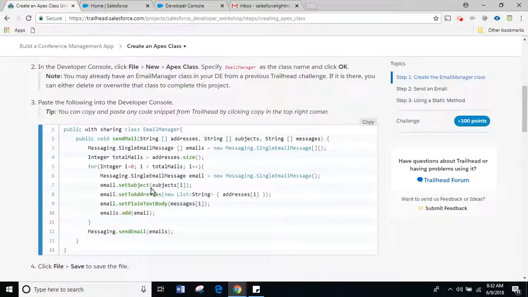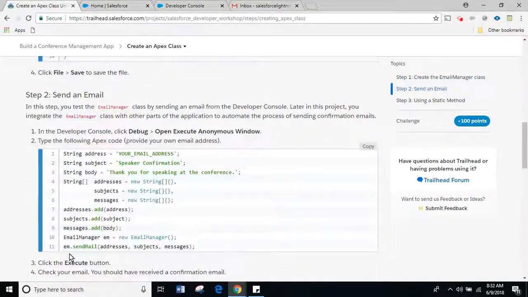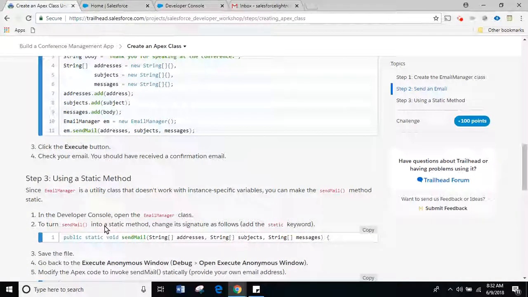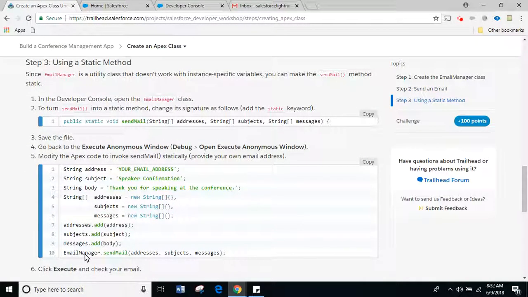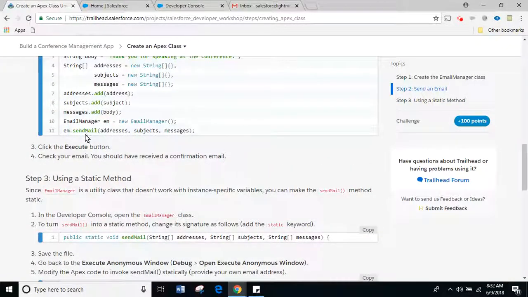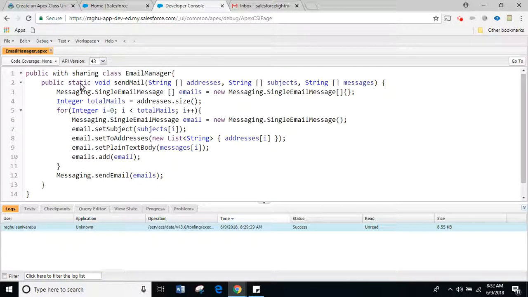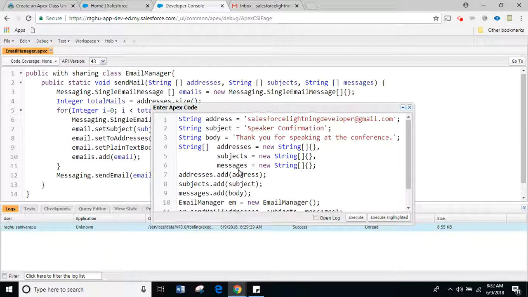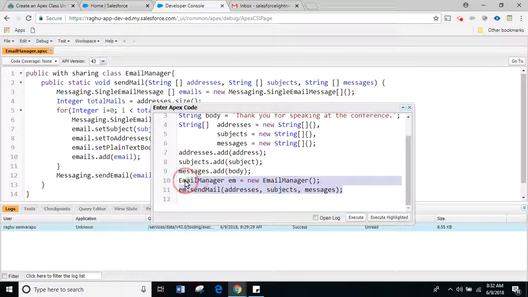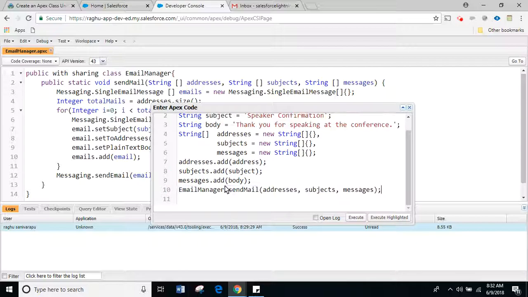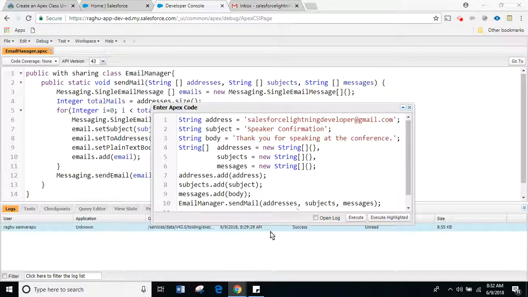Whereas in the previous scenario, let's compare here. Here we are directly using the class name, but in the above scenario, we are creating an object and then using that reference to send an email. That's the difference: when you use the static keyword, you can call that method directly with the help of the class name. So let me remove these two lines and just put this one. We still have the same email address. Click on execute.